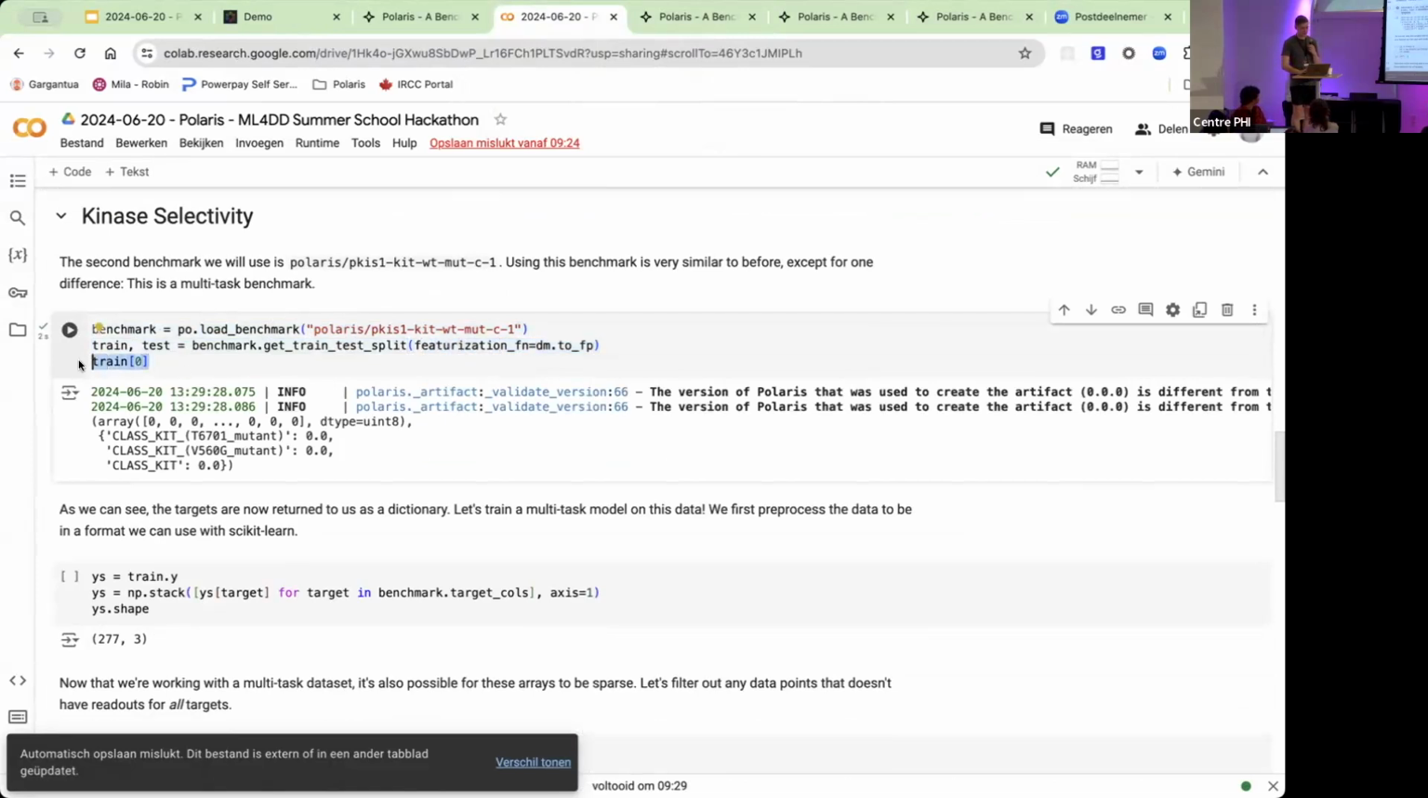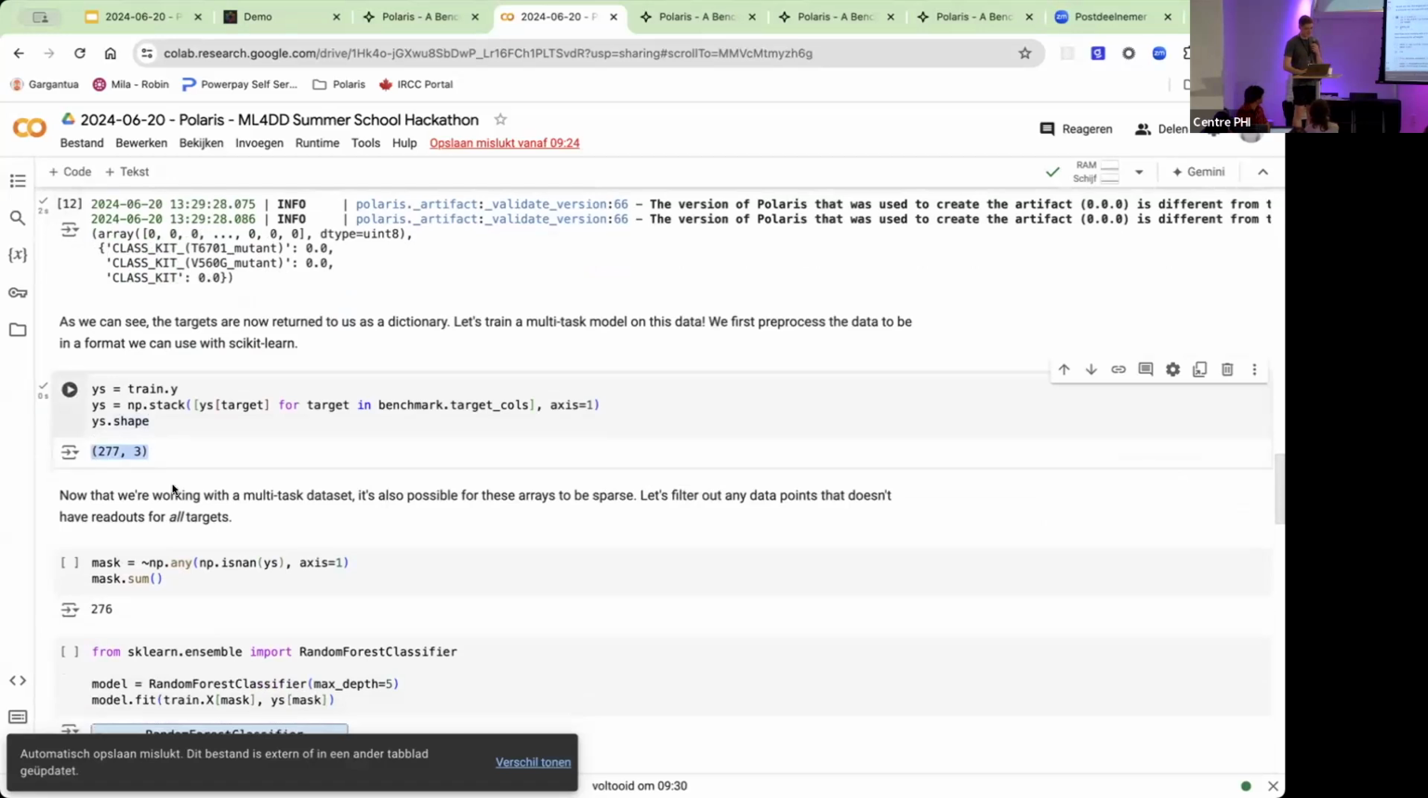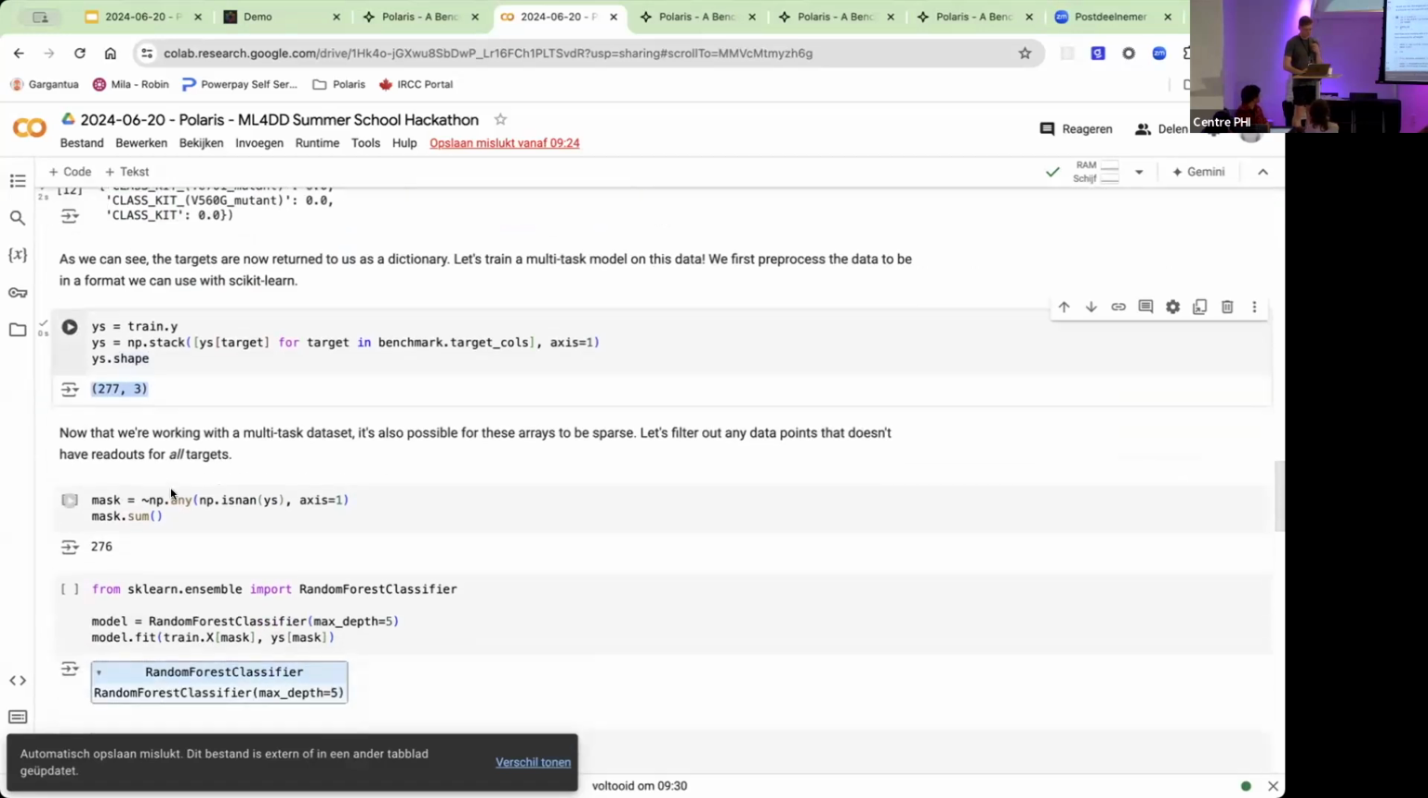But now if we look at the first sample in our train set, we'll see that instead of a single number, we have a dictionary with each of the different tasks and then the value associated with that task. That means that if you want to train a model on this data, you need to convert that to something the model can work with. So in the case of scikit-learn, instead of having this dictionary, what I want is a multi-dimensional array. So I'll quickly do that. And then you can see I end up with this 2-dimensional array.